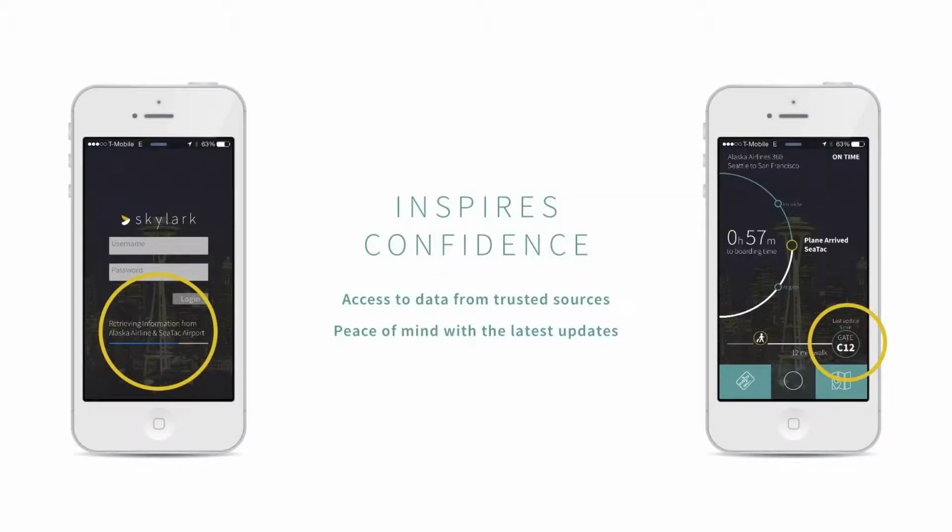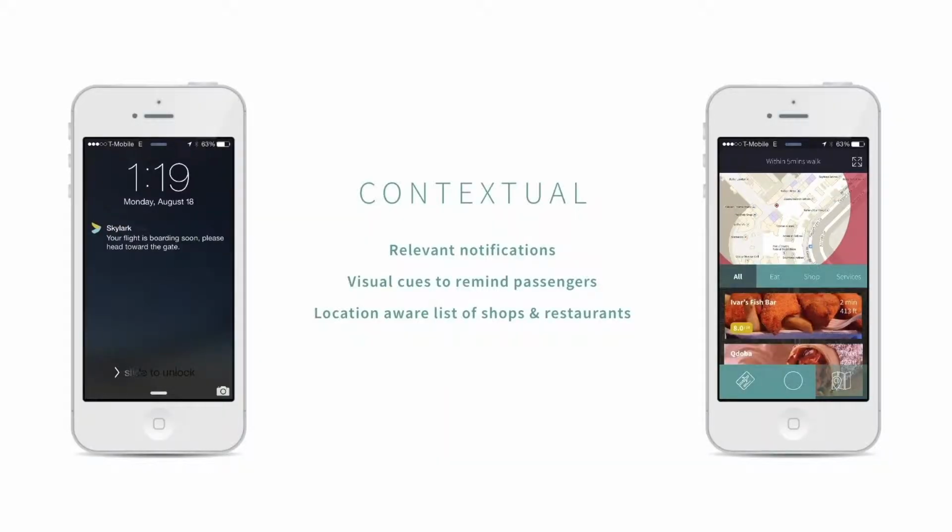It also inspires confidence because the data in the system come directly from the official sources such as airlines and airports. And lastly, it is contextual. It only delivers relevant information to the passengers when they need it and where they need it. It is also location-aware, knowing where the passengers are, and able to recommend and suggest places they can go to within a 5-minute walk of the current location.